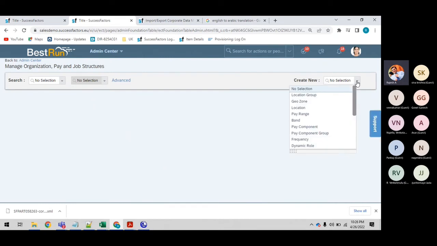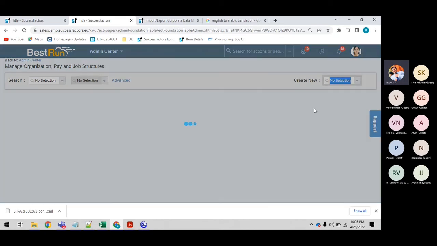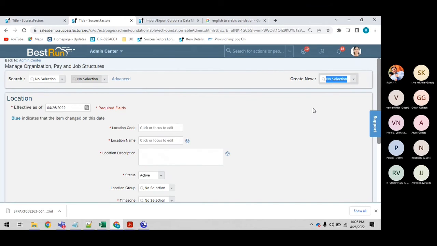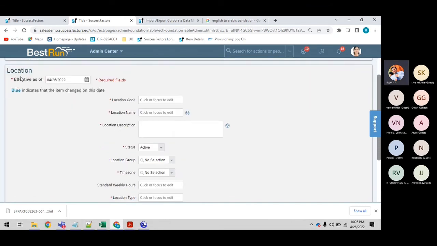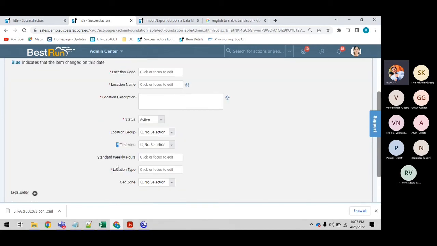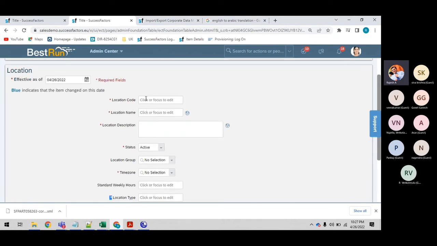How can I create a new data? Right click here and go to location. Now see here. First the date, location, HRS element updated, effective date, star mark, status, star mark, time zone, star mark, location type, star mark. And see here, this is a location code where you can give some input. Visibility is equal to both, meaning where you have a box, you can give the data.